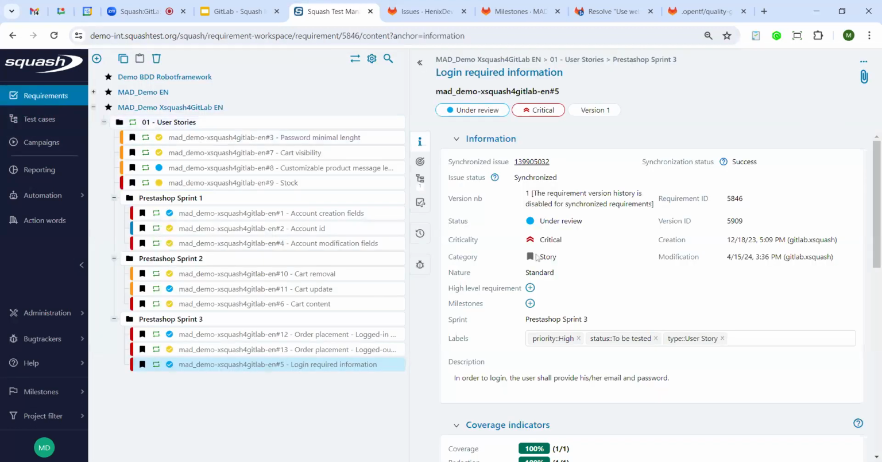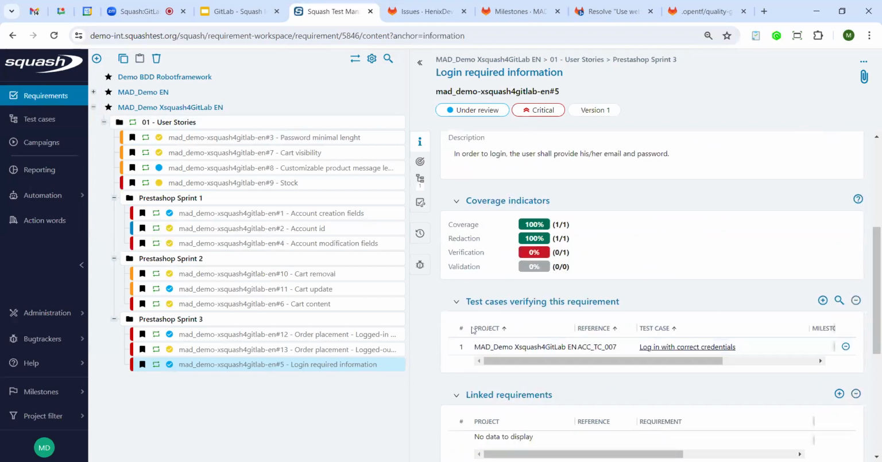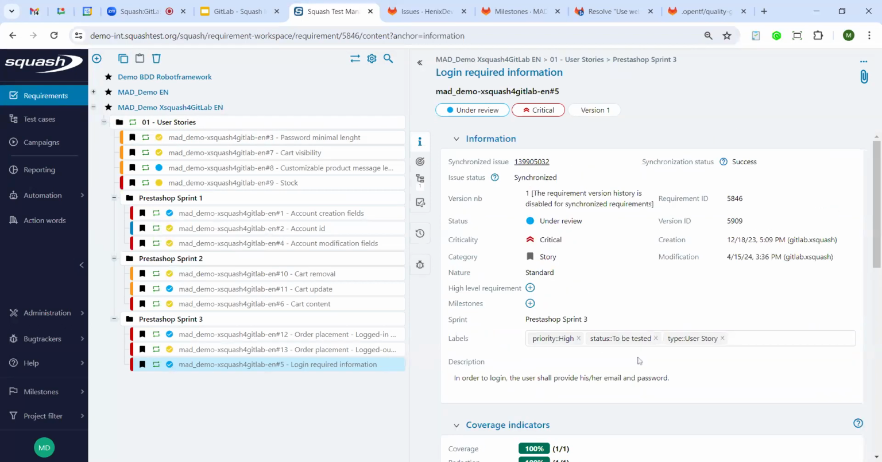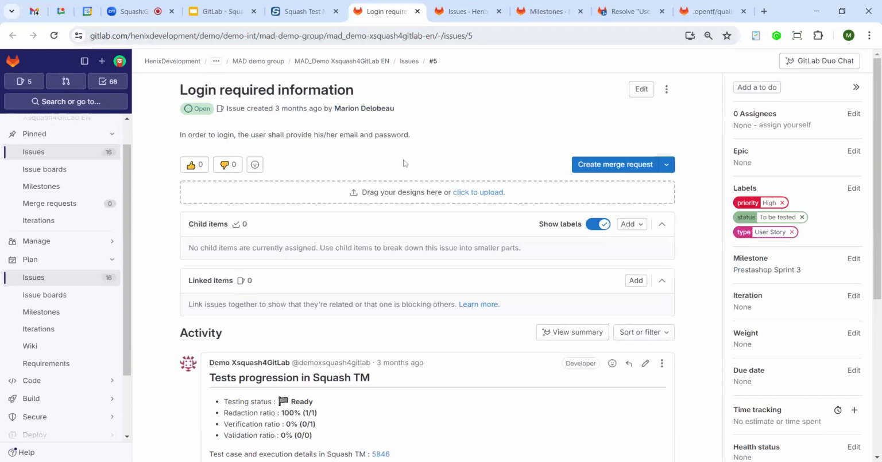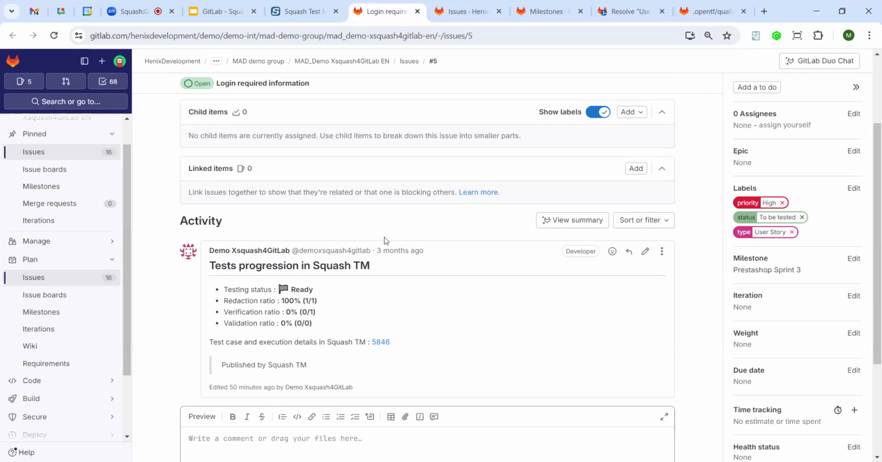Once you have created your test case, you can link them to the requirements in this workspace, and the test case are displayed here, the linked test case. And if we go to the issues on GitLab, so as a person using GitLab, as a developer, product owner, we have here some information regarding the test coverage that have been synchronized. And so we know that this issue is linked to a test case that has not been executed yet, so not validated or anything, but we know that it's in the process.